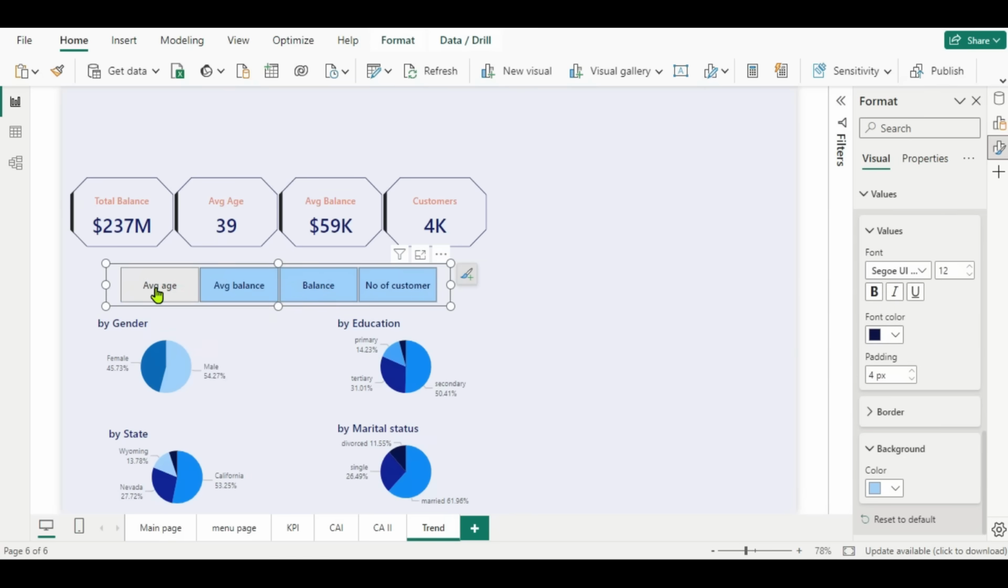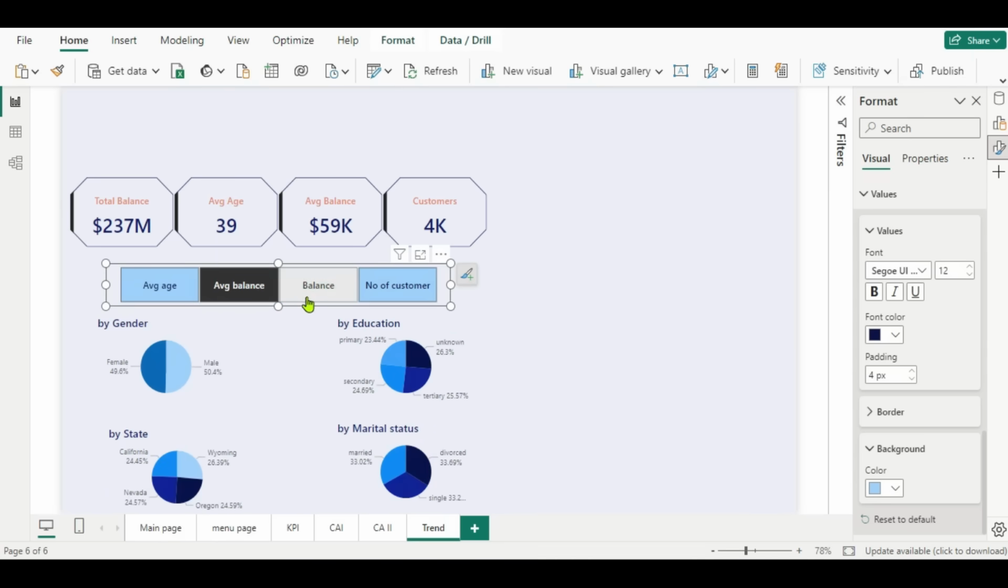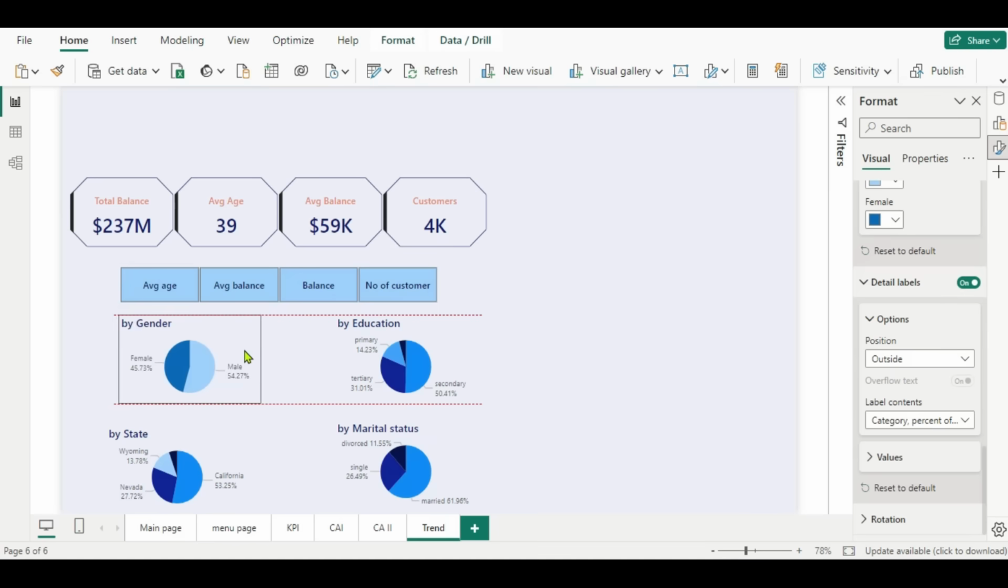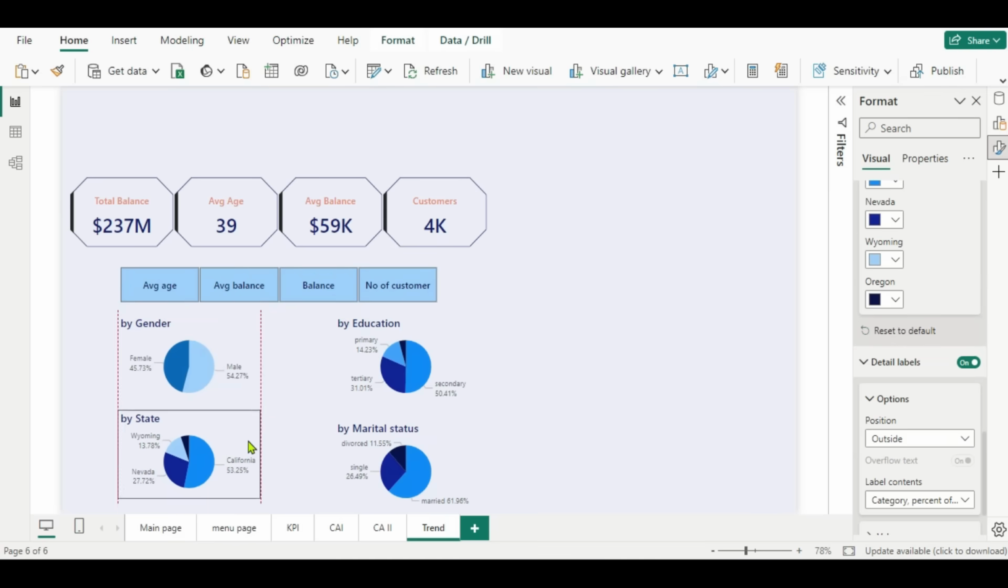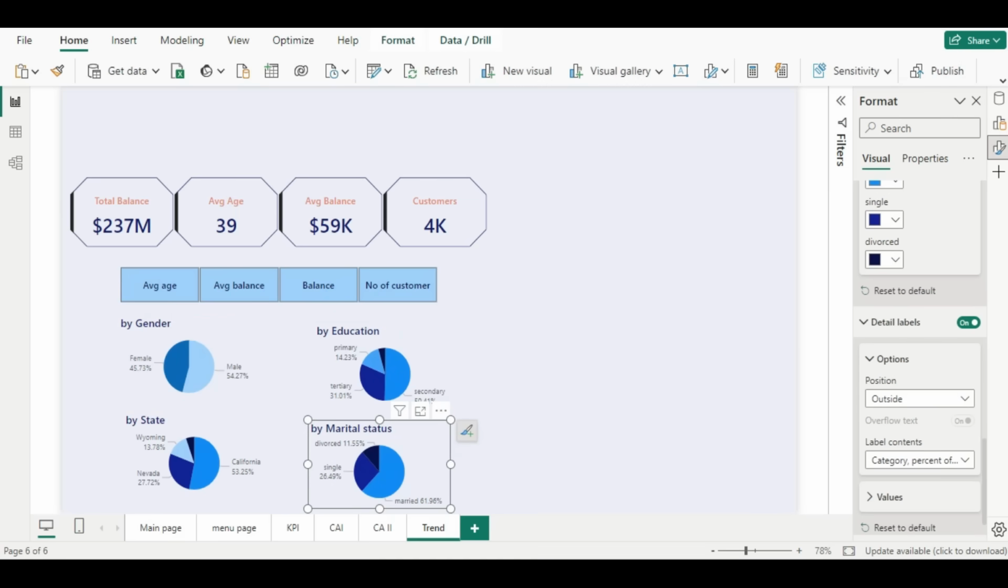Now if you use any of these, you can see that the charts are going to change, like this. So we are done with this chart. Now we can arrange it and align it properly so that it looks good. Okay, now we are done with this.